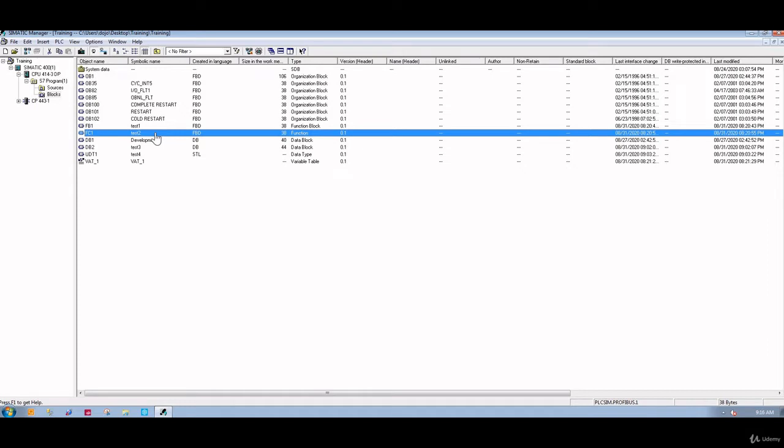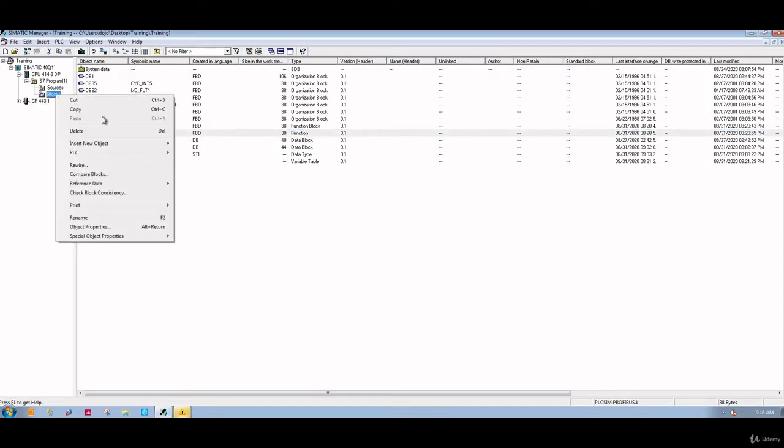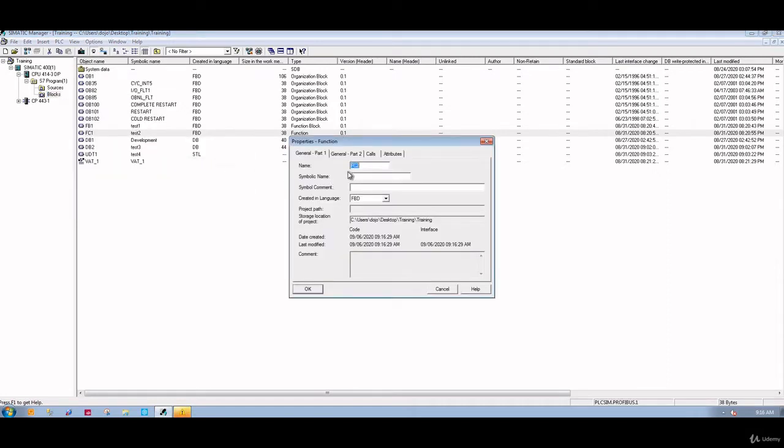Hello, this is Yasser again. In this lecture, we are going to go over some details on the second type we have, which is the functions. As we have seen before, we can create a function by right clicking on the blocks, then inserting a new object, and then clicking on function. It's usually created as FC, and this is a standard way of naming. So you can't change that name, but you can change the symbolic name.